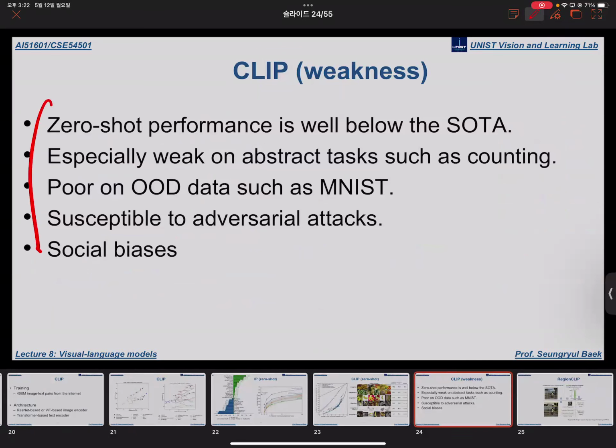And these are some of the weaknesses and strengths of CLIP. They have very good zero-shot capability, but sometimes their performance is below the state of the art. This is actually a weakness, but still comparable. It works anyway, but sometimes it is less competitive than a model which is fine-tuned on the data domain. And it is weak in some tasks like counting.